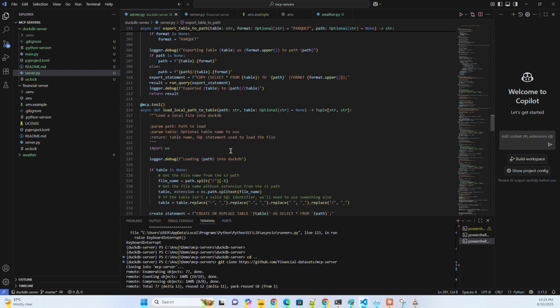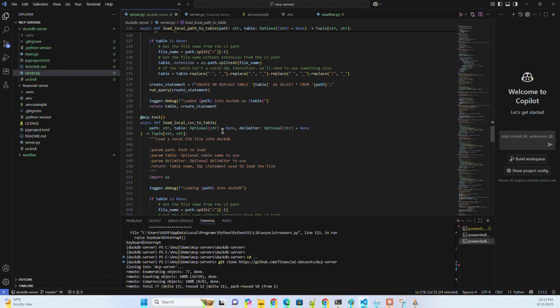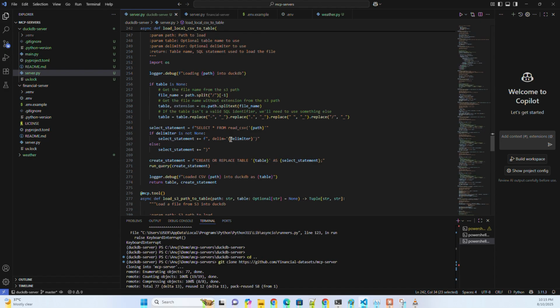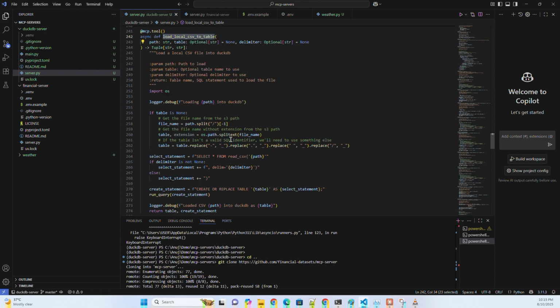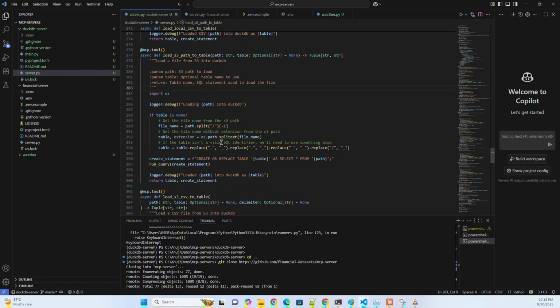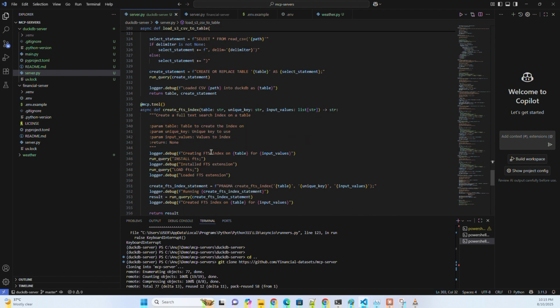There is an export table to path, and there is a local path to table, with which you can load a local file into DuckDB. There is a load local CSV tool. From the CSV file you can load the data. Basically, you can give the command to the agent, so the agent can take the CSV file and load it into the DuckDB database. There are also other paths, like it can load data from an S3 path, or from the web, or from CSV to the table.